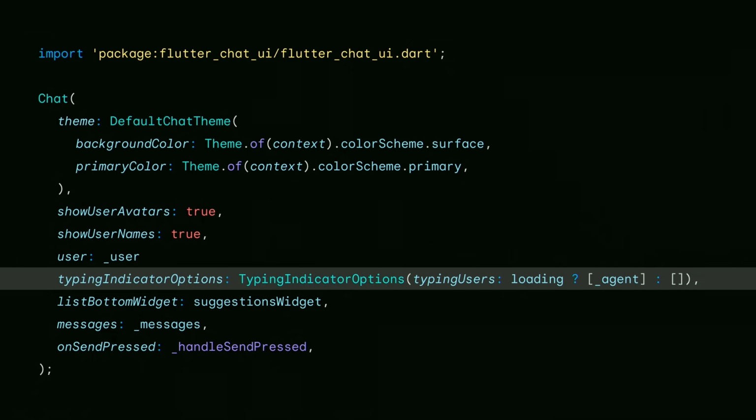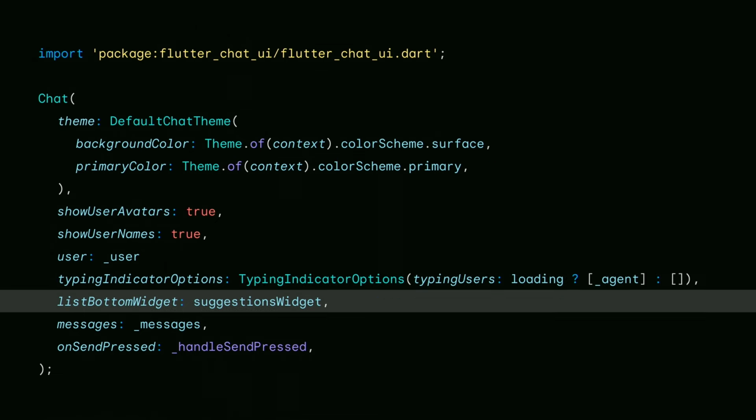Some more interesting configurations: the typing indicator. The last thing that you want is for the user to send a question and then wonder, is anything really happening on the back end right now? So the typing indicator shows the 3 bouncing dots indicating that the agent is currently typing based on loading state. The list bottom widget is a convenient place to surface Gemini's suggested questions so that when the chat is first shown, the user can pick from a list of suggested questions or just use it as inspiration.